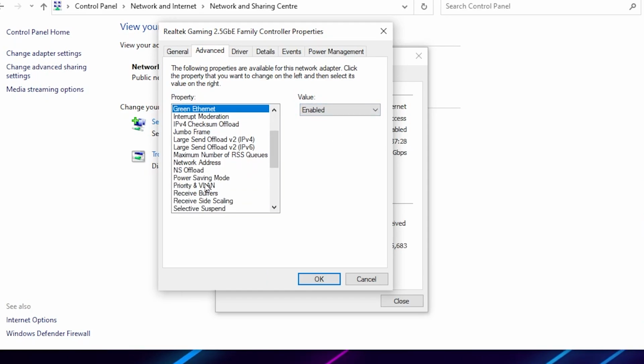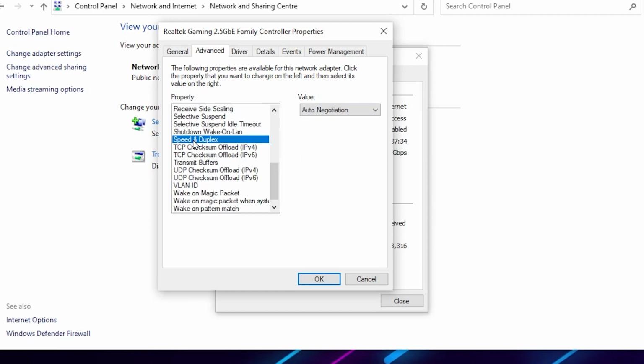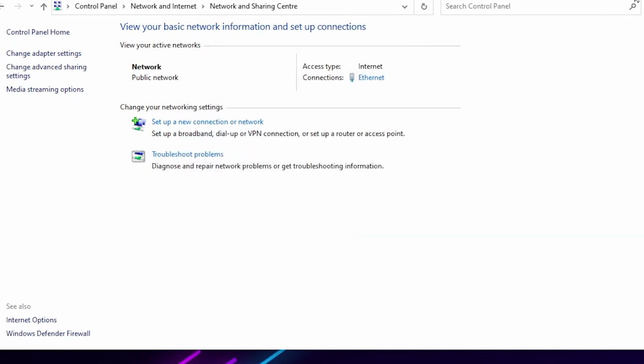Now you need to scroll down and go to power saving mode and disable the power saving. Now find speed and duplex, and set it to auto negotiation. After that, hit OK and close out your Ethernet settings.